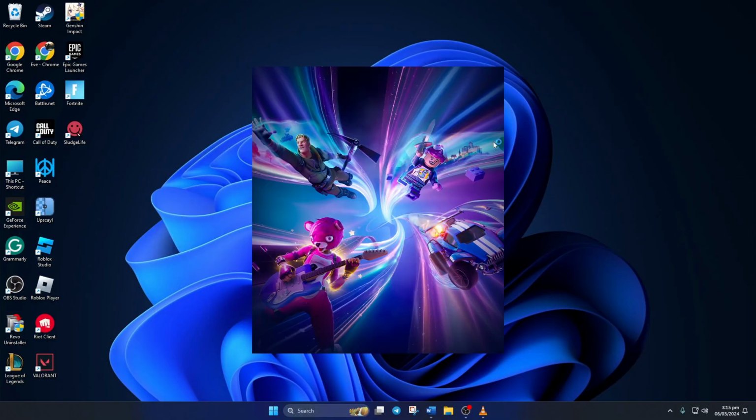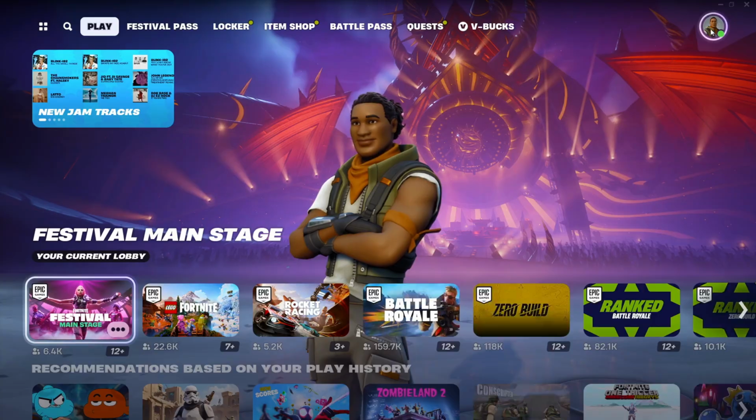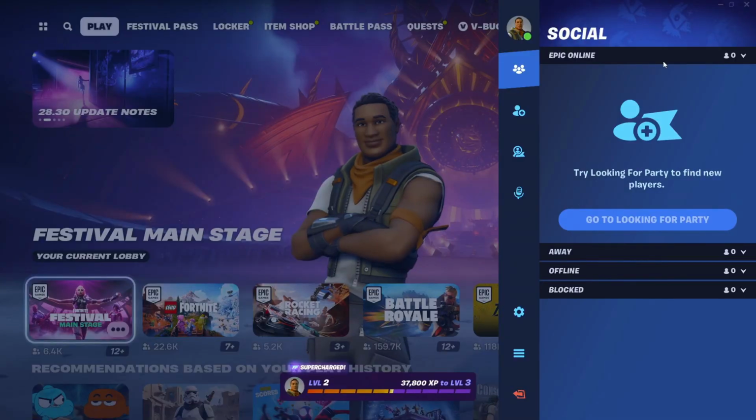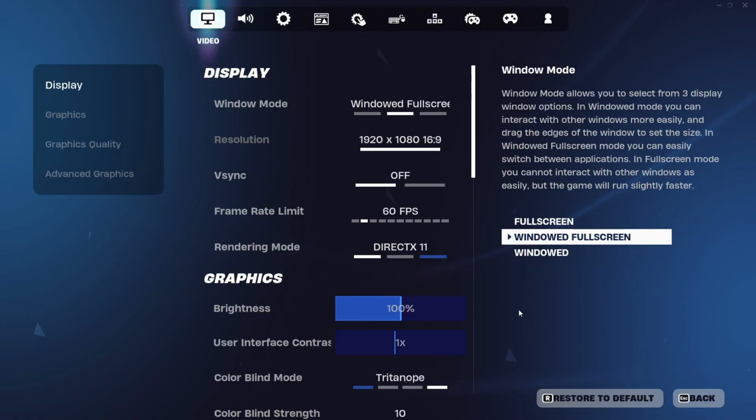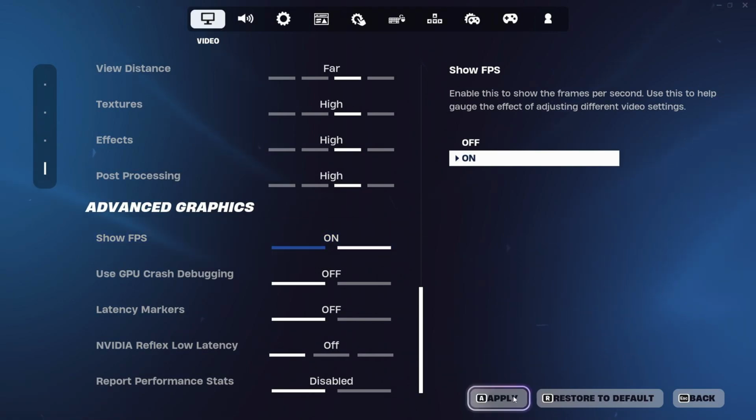First, fire up Fortnite on your computer. Then click on the profile icon from the top right corner of the screen. Next, click on the settings icon. After that, click on settings from this menu. Now while you're in the display tab, scroll all the way down to the advanced graphics section. Then click on this arrow next to the show FPS to turn on the FPS counter and ping. After that, click on apply.